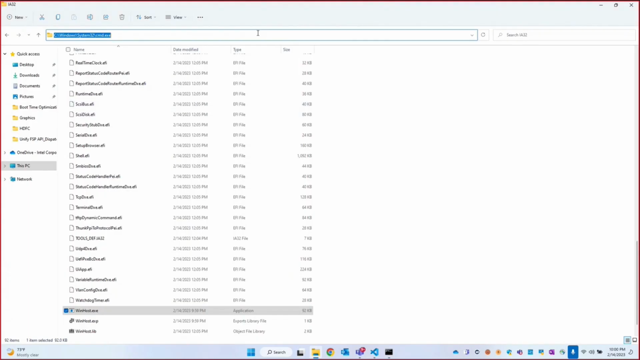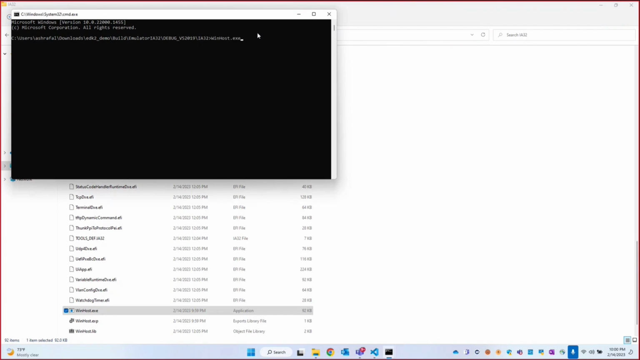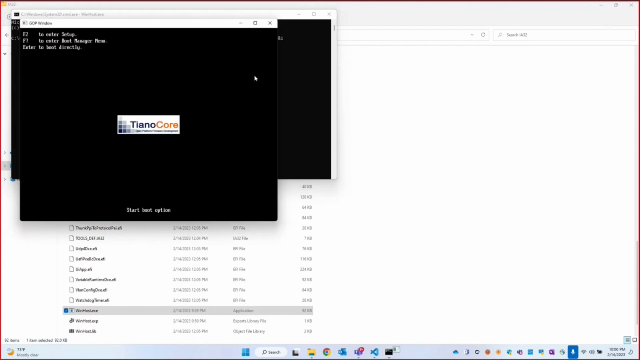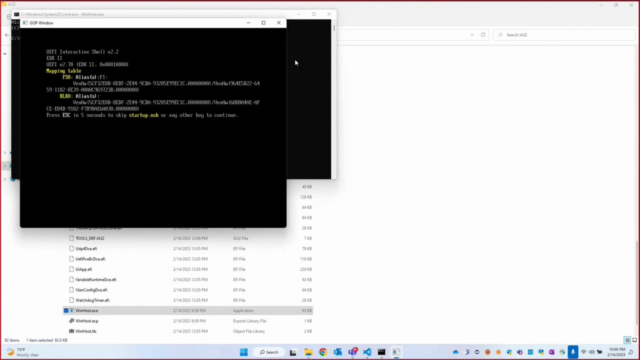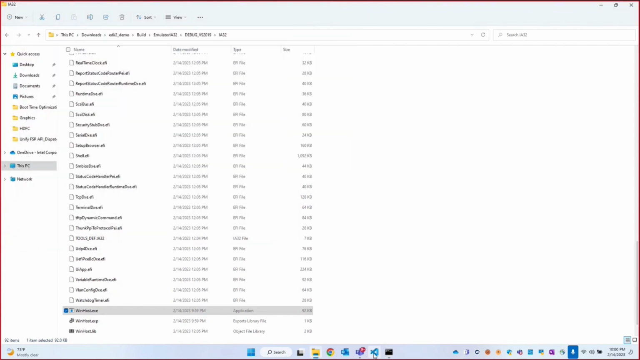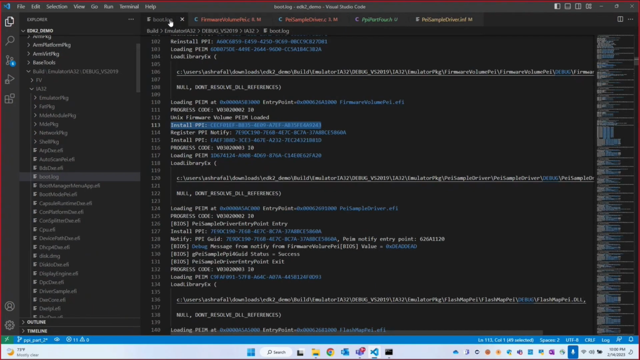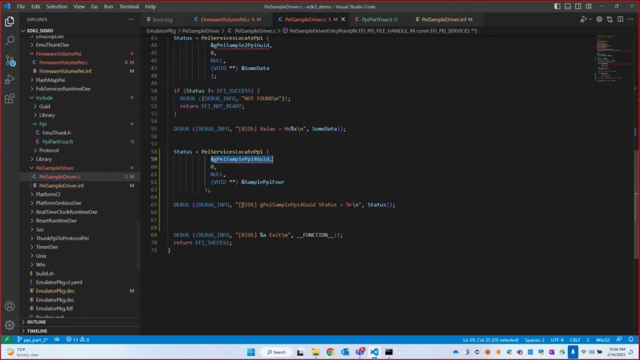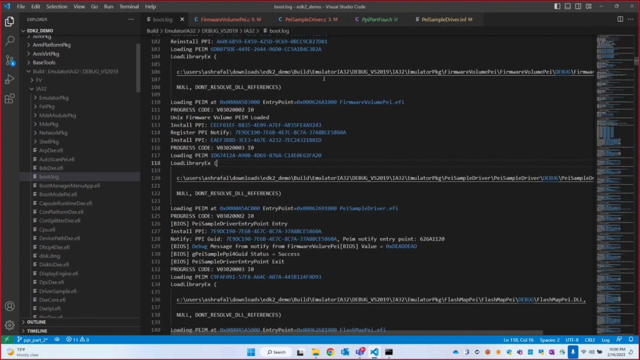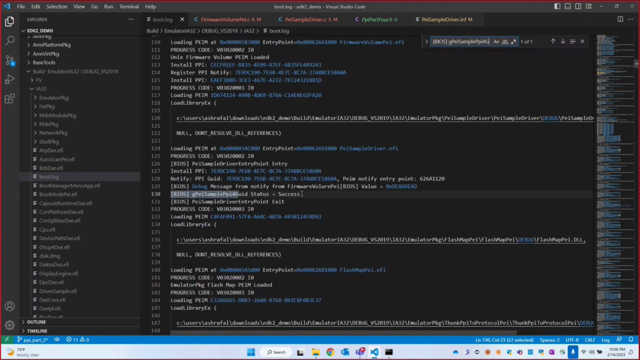So let's try to run the command prompt winhost, boot.log, redirect everything. So it got booted. Let's look at the boot.log. Now let's search for this debug message, right? So this one. So here you can see success, meaning it was able to successfully locate that PPI.